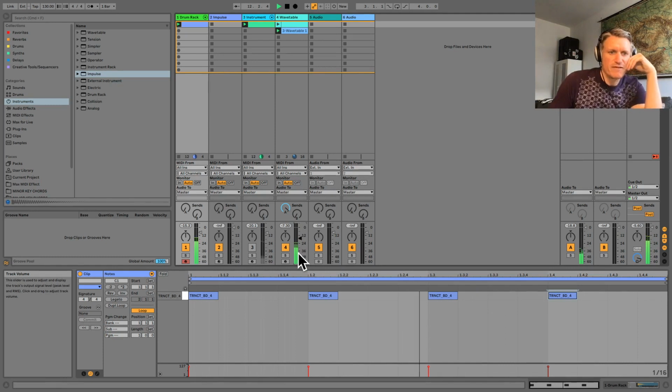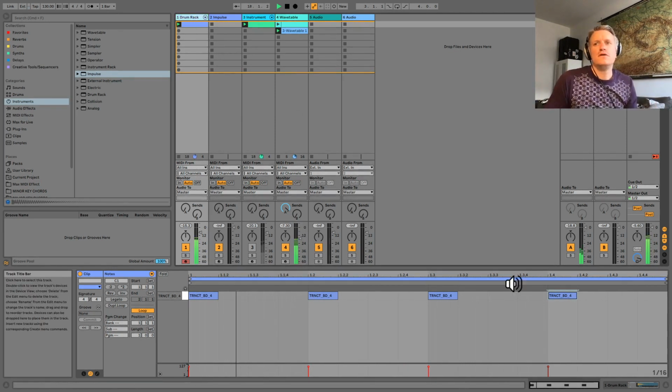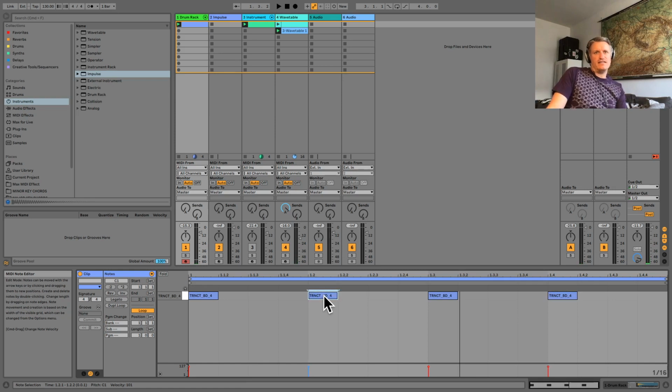So now we've got a real basic kick drum. And just so you know, the 1, 1, 2, 1, 3, 1, 4, those are the beats. Tempo is up here, obviously.